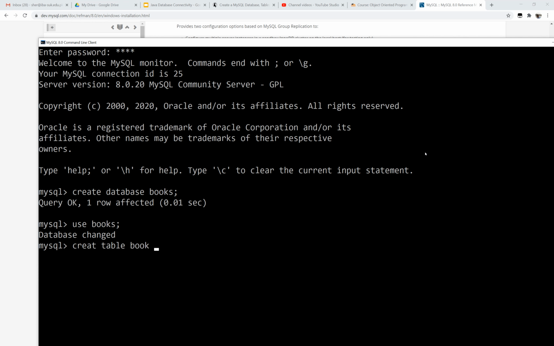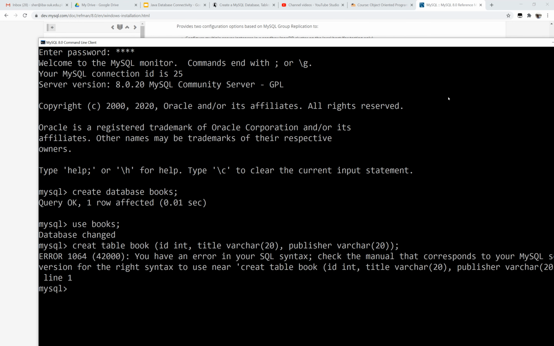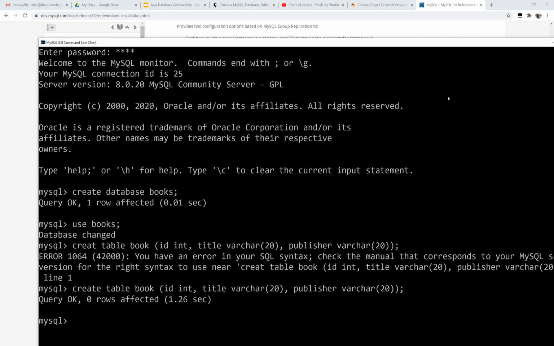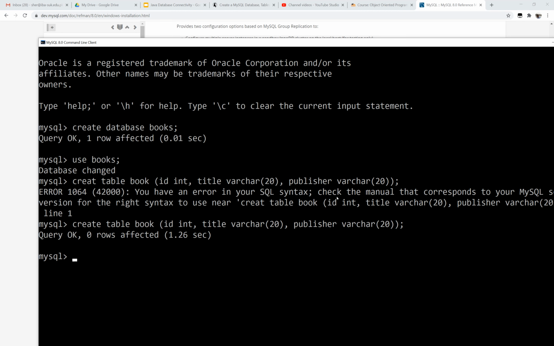And this book table will have, say for example, an ID, which will be an integer, title, which will be the book title, a variable character of 20 characters, and then say for example I call it publisher, which again I say will be a variable character of 20 characters. When you do this, it will actually create, I missed the E in create. So when you create table, this table has been created.